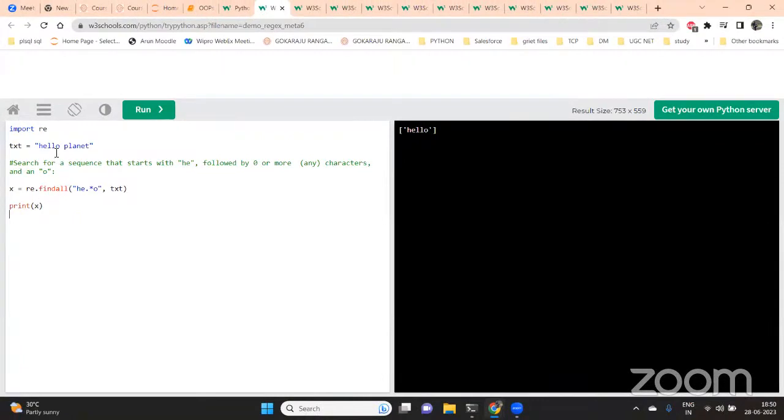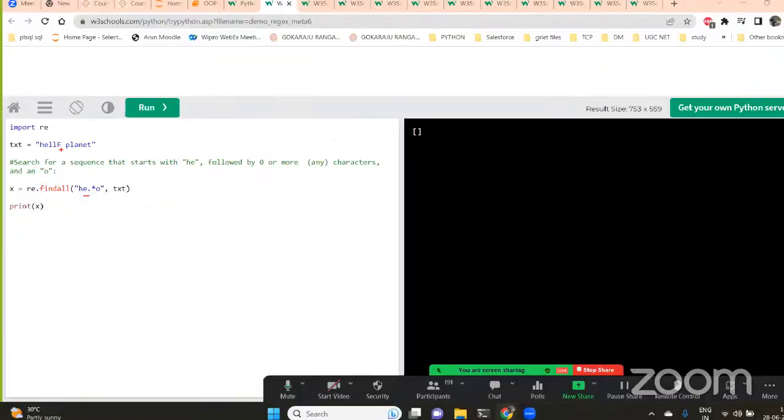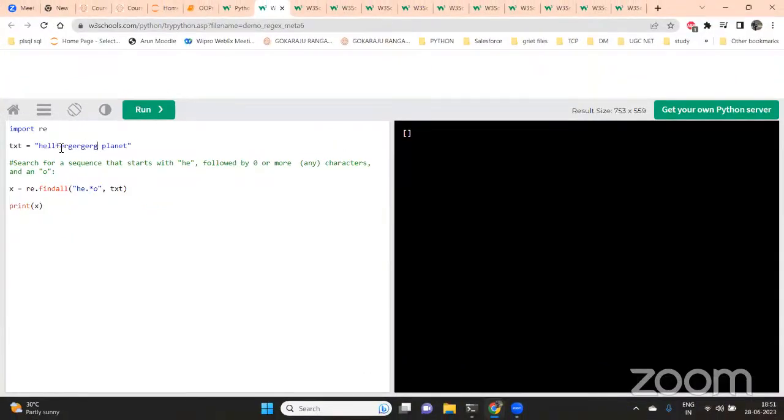So for example, here I will remove this hello. I'll add something else. I'll add a capital F. So it is giving me an empty return, right? It is giving me the empty value. Why is it giving me the empty value? Because initially it is matching he, but after that, any number of characters I told you, but it is not ending with o. So obviously the search operation will be unsuccessful here. Got it? Suppose I change this to anything like this.